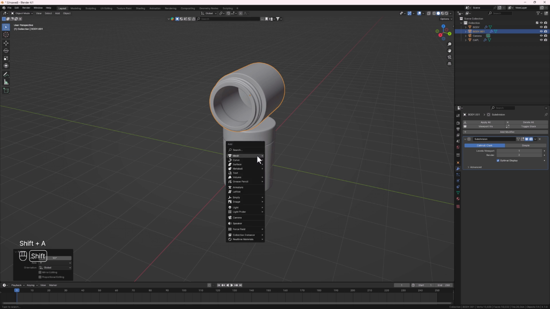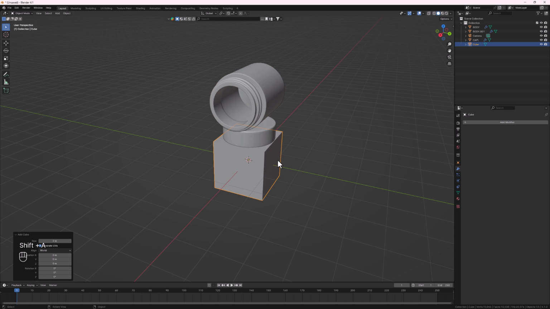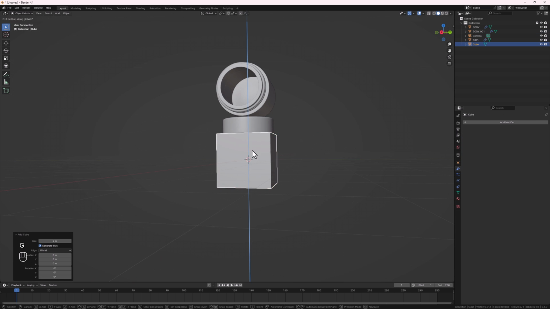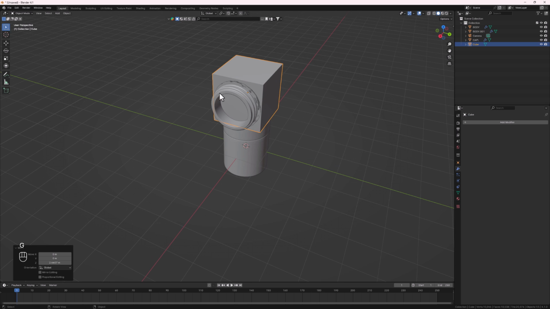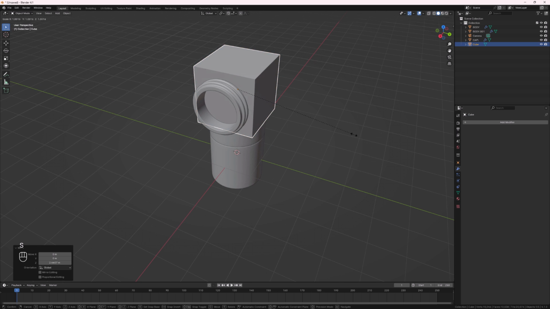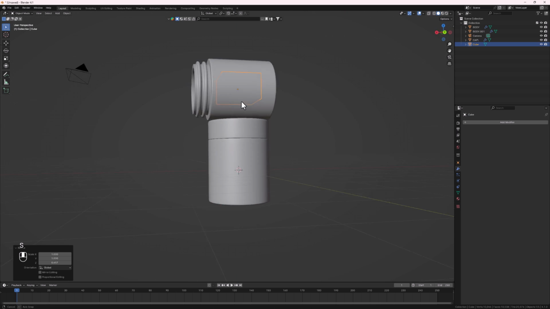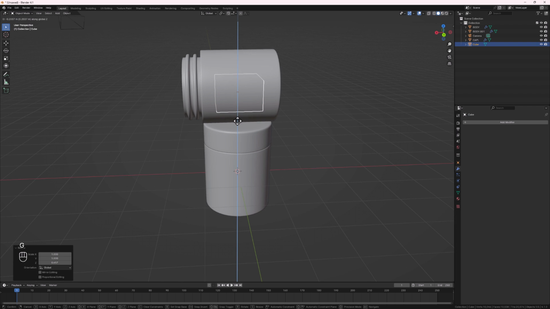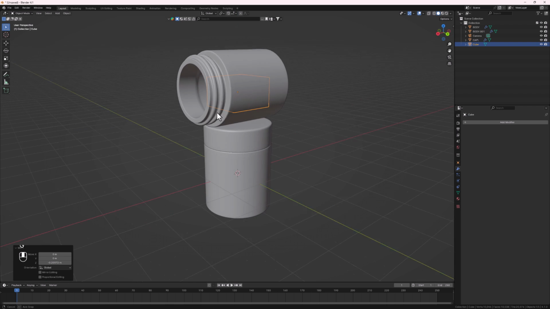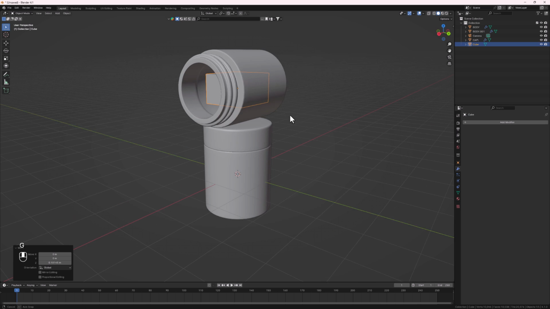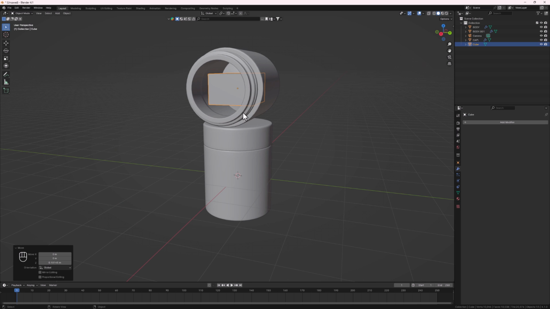So let's do shift plus A, and let's add in a simple cube. Let's do G, and let's bring it inside this container here. Then let's hit S to scale it down until it's inside. Then S Z to scale it inside like this. We can bring it down like this. It doesn't have to be very precise. Just try as much as possible to get it as precise as possible.